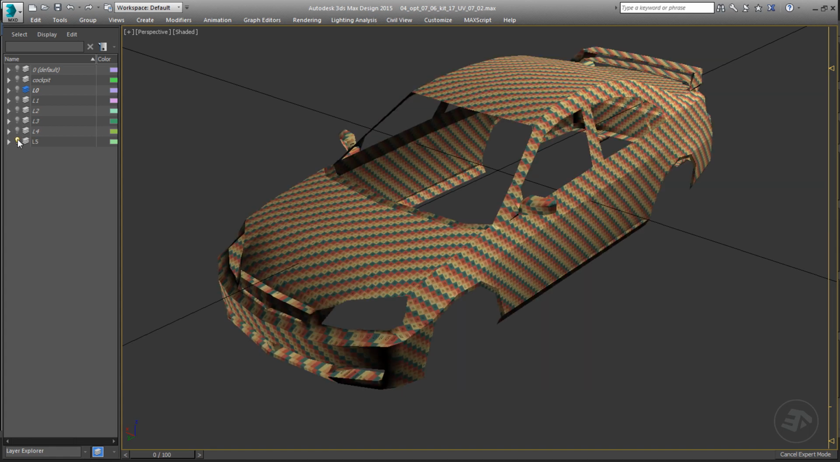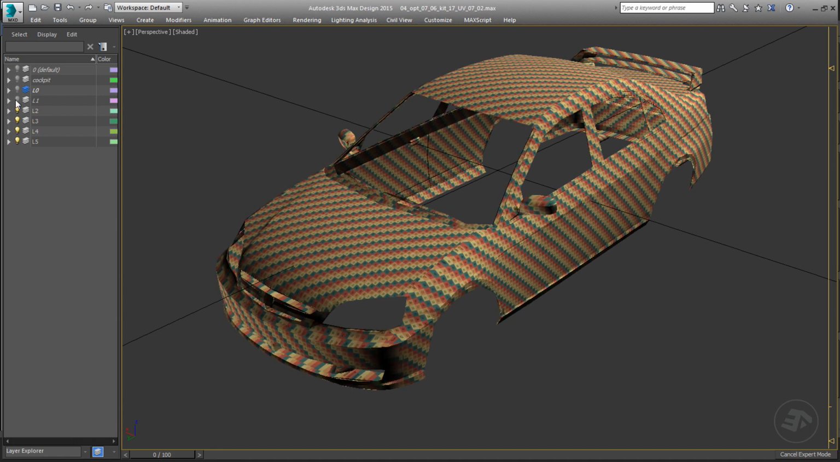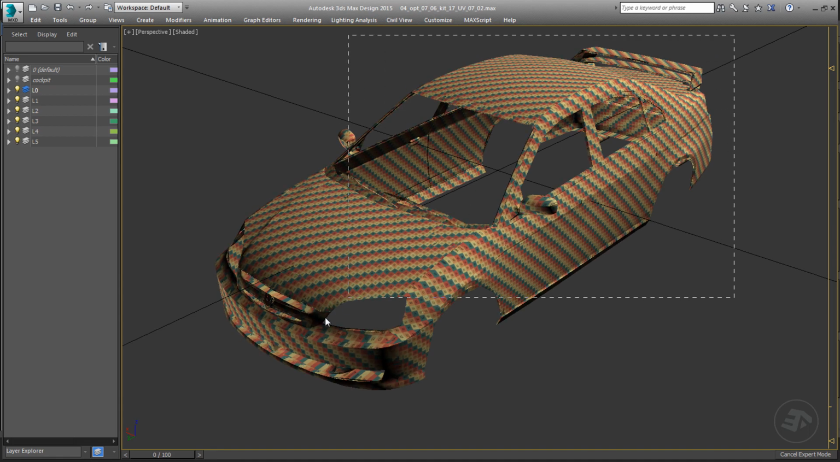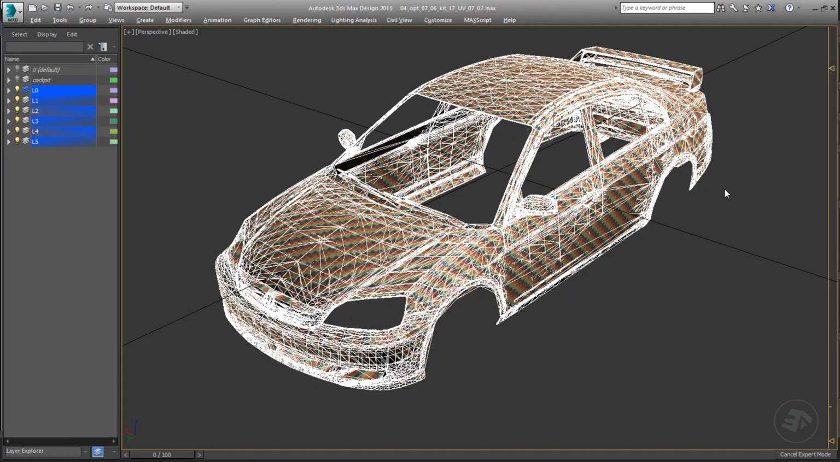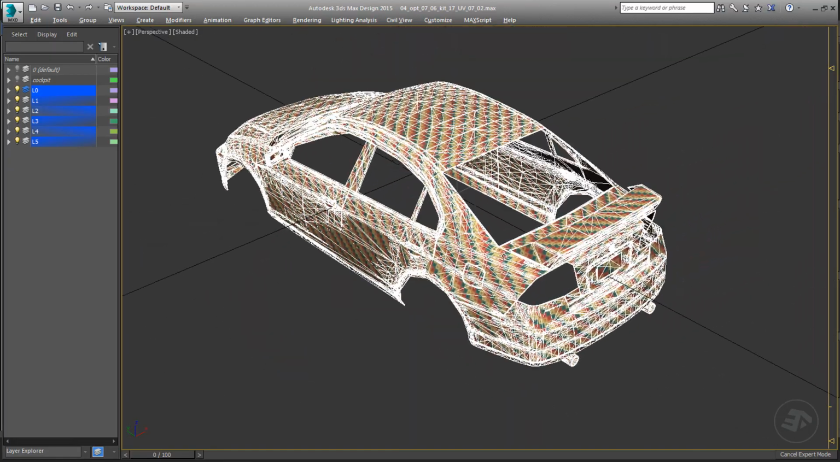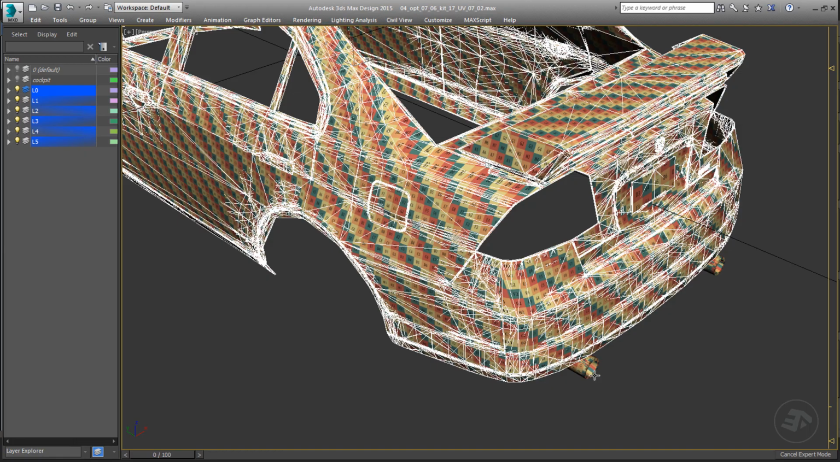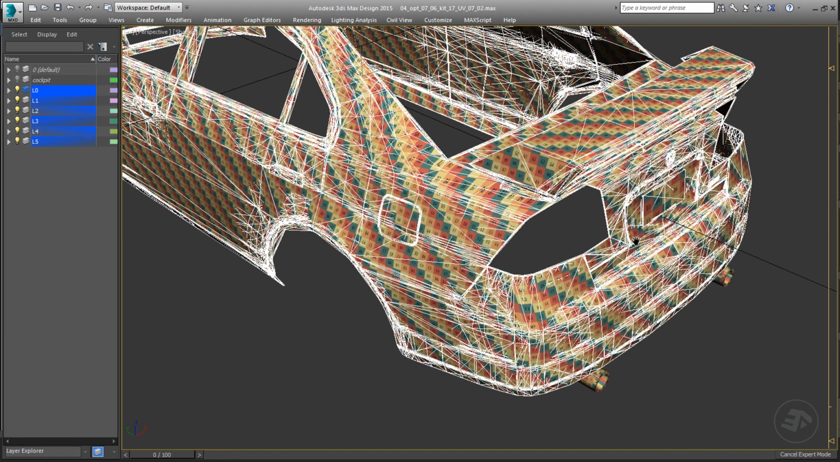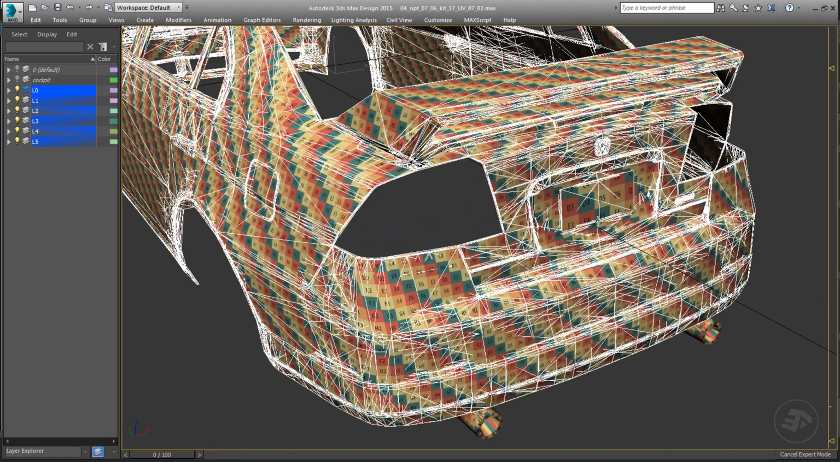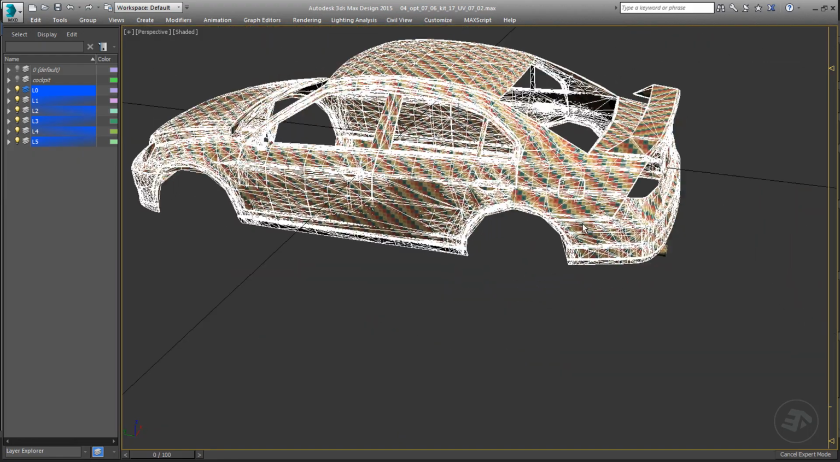Turn on the visibility for all the level layers. Inside the viewport, use the selection tool and select all the 3D objects. I will not include the exhausts in this process. Add an Unwrap UVW modifier to the selection.